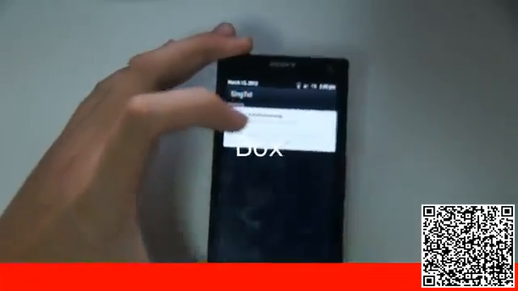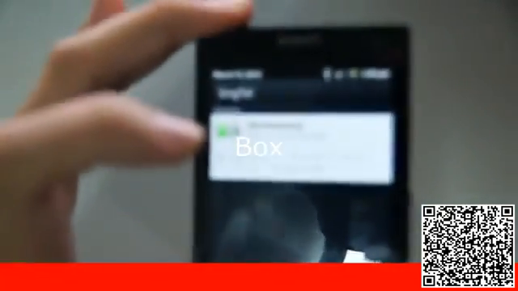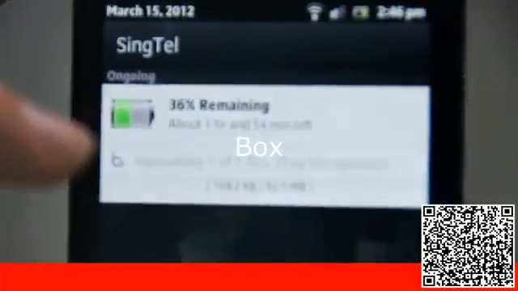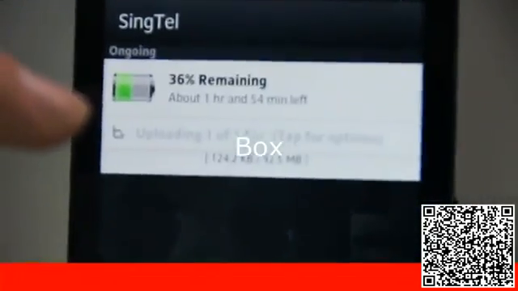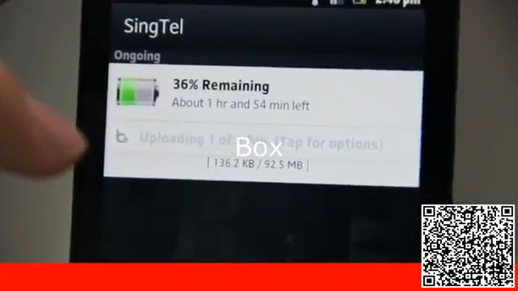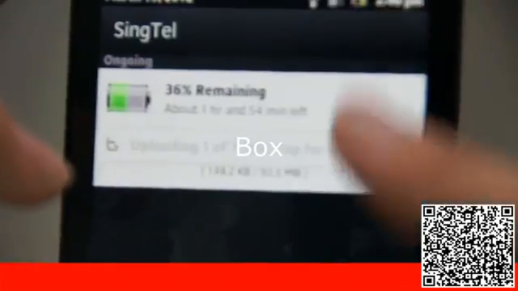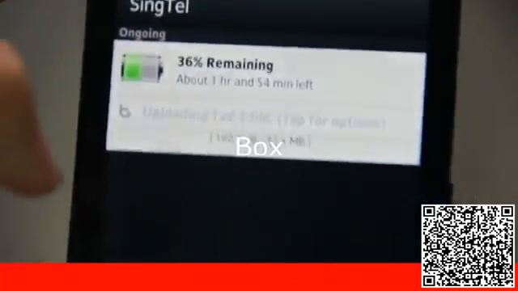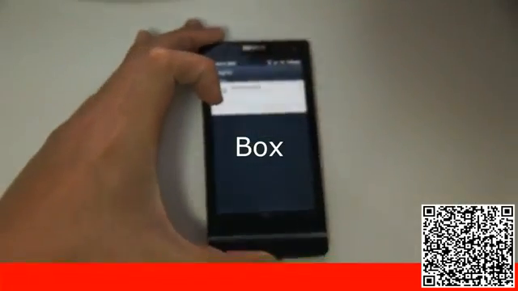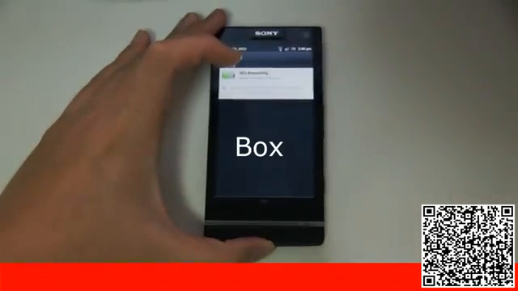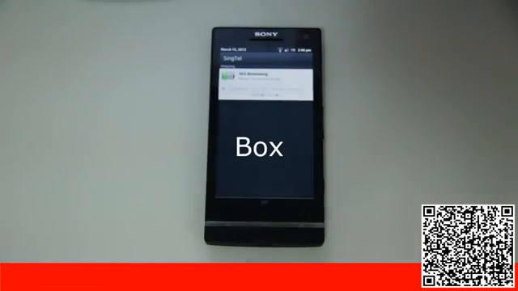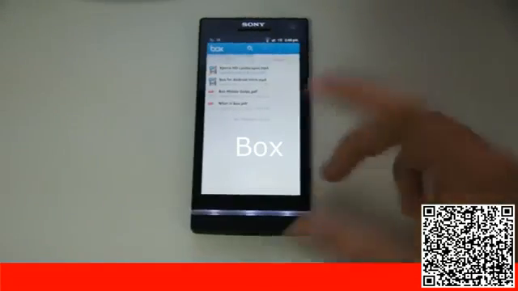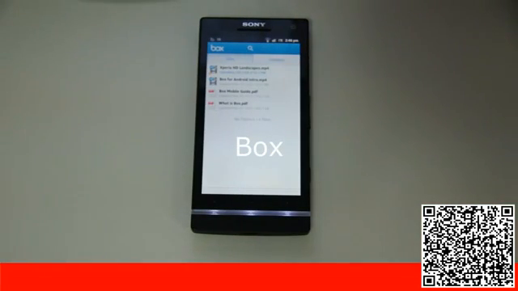So as you can see, it's still uploading. I'm going to put it closer, hopefully you guys can see it. Okay, it's uploading one of one. So you can tap to have more options and many more. Anyway, it will take a while to upload, but this is the app called Box. It allows you to upload stuff onto Box, and when you need it, you can download it back. So it's basically a cloud service, if you understand what I'm talking about.